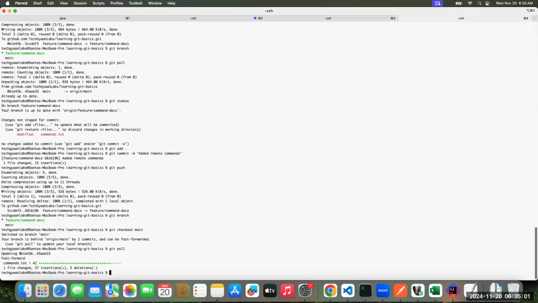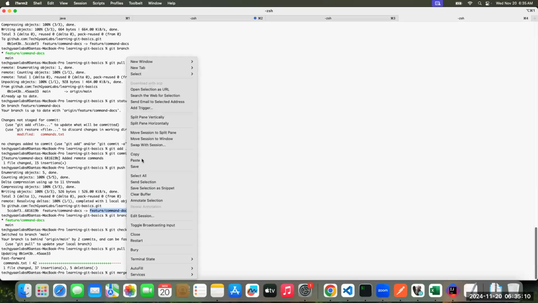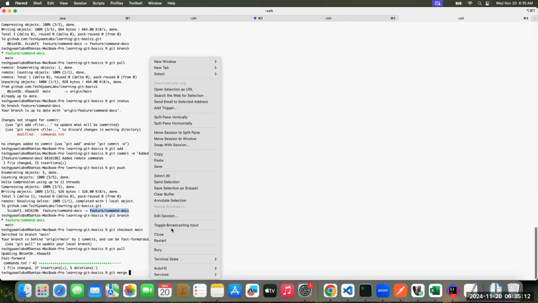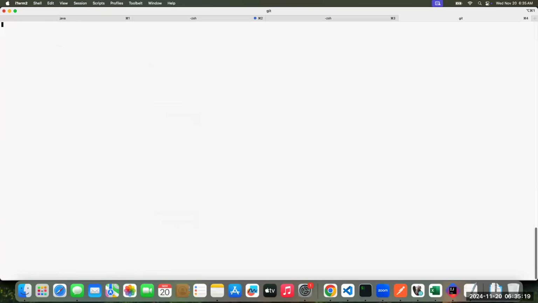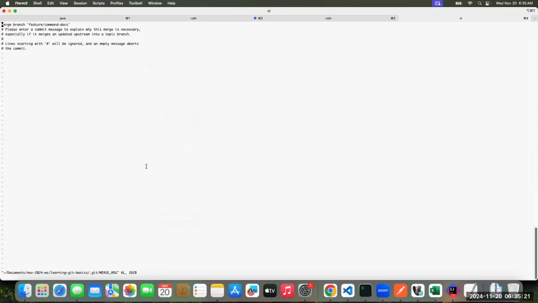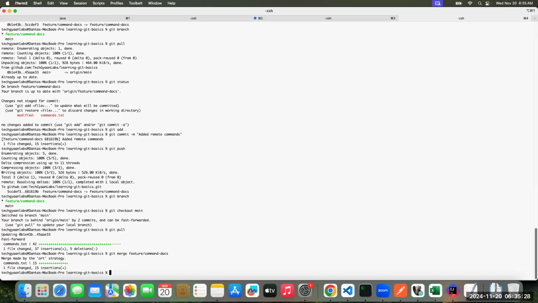Now I'm going to do git merge. This is the place where you are going to merge the feature branch. I'm going to merge this feature branch, and it is asking for the commit message. Just press Shift :q. That's the message you would be giving here.